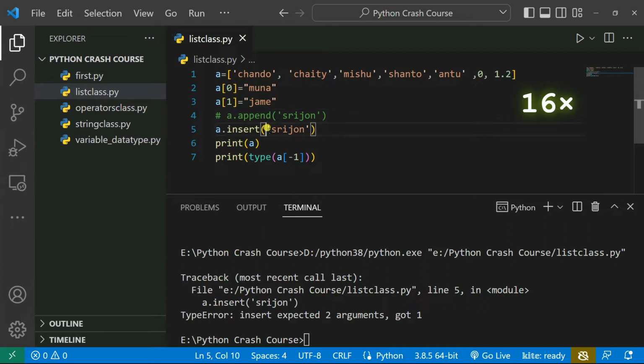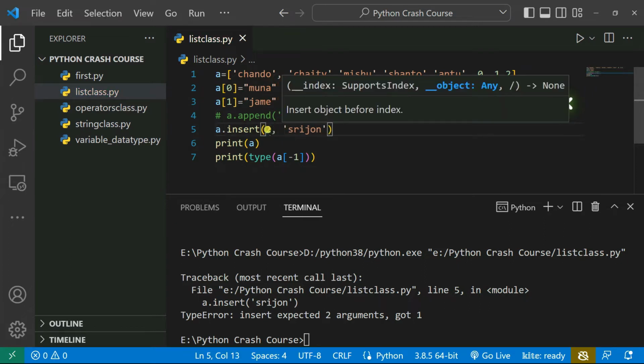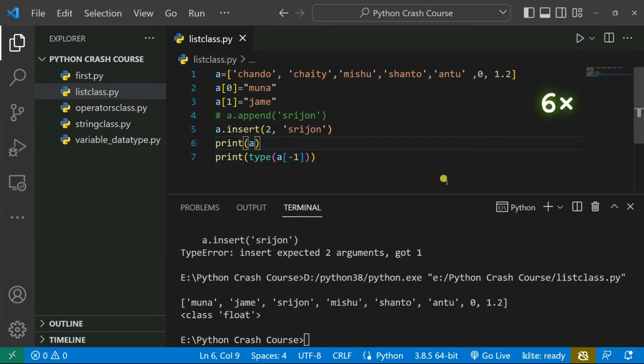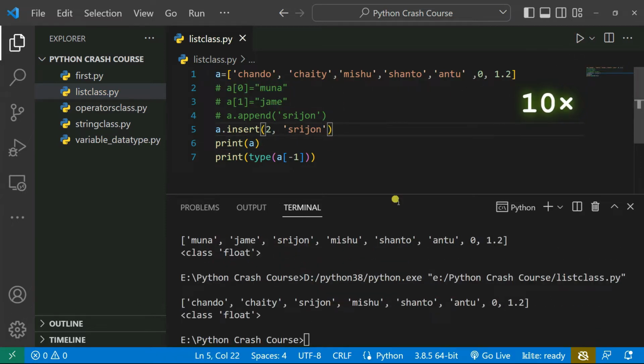So I'm going to give the position as 2. After the 2, I'm just going to pass it here. So let's say Mona, Jamie, and Srizan. You can see here, right? Because this list is actually updated, if I comment out this line and just run the code here, you can see Chando, Chaiti, Srizan, Mishu, Chando, Antu, and the rest of them. So it actually inserted the value in the middle of the list, right?